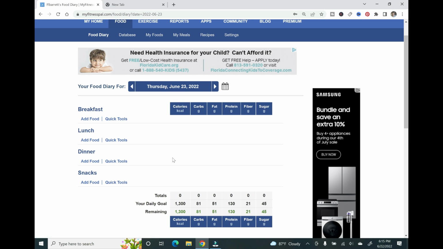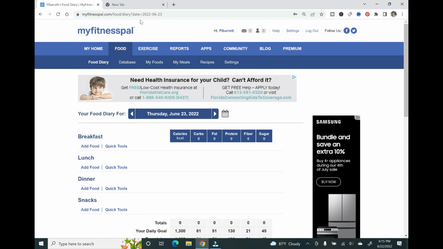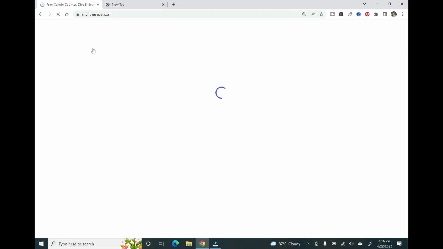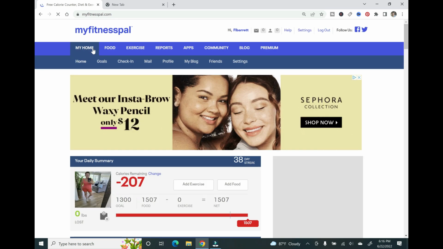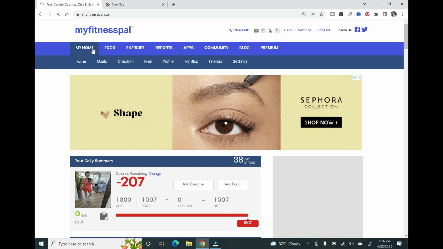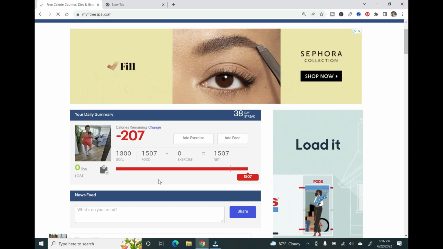Okay, are you all logged in? Let's go ahead and start. So here is my screen. I'm getting this as clear as I possibly can, so I hope you can see it. Go to myfitnesspal.com, then you're going to go to your home. You can also download the app, and you should, because then you have the barcode scanner.